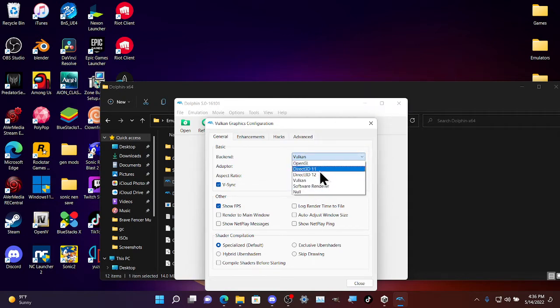So you got OpenGL, Direct3D 11, I said 13, sorry, Direct3D 11, and then you got Direct3D 12, Vulkan. Software renderer, I don't recommend it. No, definitely don't recommend it. So the four that I would test out, depending on your computer, is OpenGL, Direct3D 11, 12, and Vulkan. So I guess that's four.